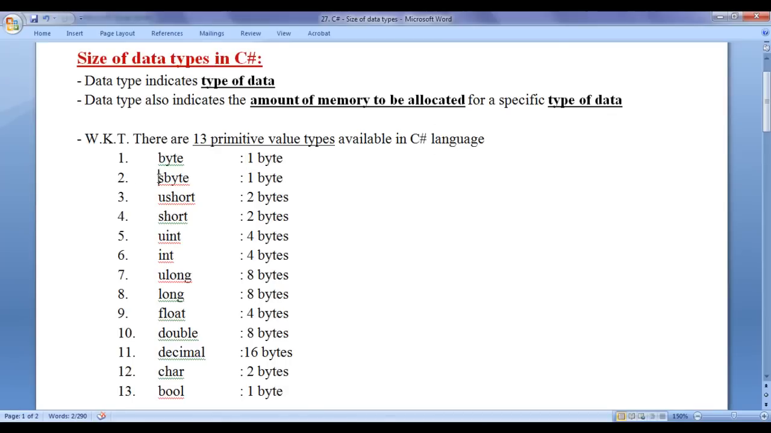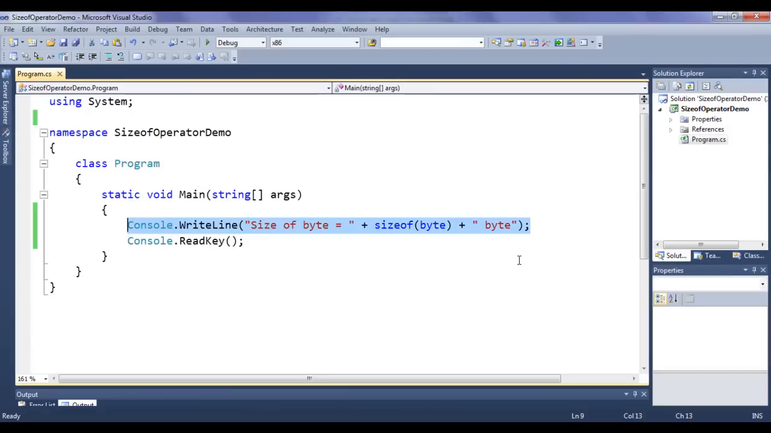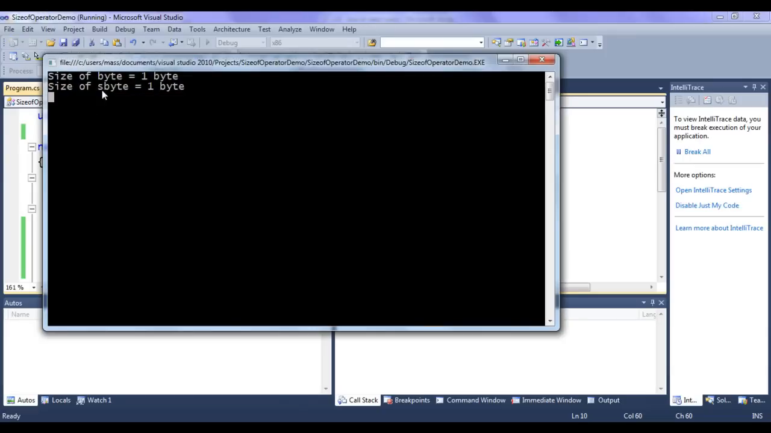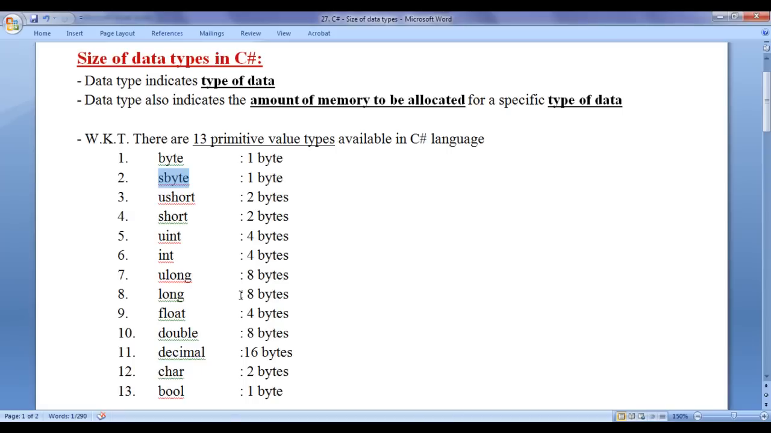Let's display size of sbyte. I'm going to copy this line of code and paste down. Here I say size of sbyte. Here I give sbyte. If I say build and run, it displays size of sbyte is 1 byte. I hit enter to close the console window. Size of sbyte is 1 byte.